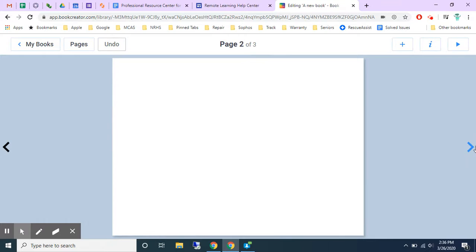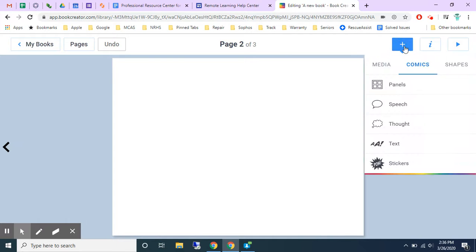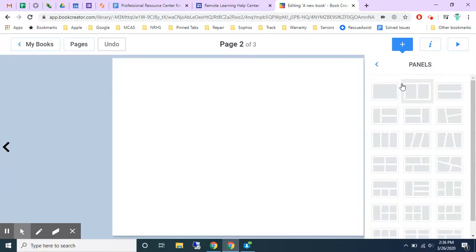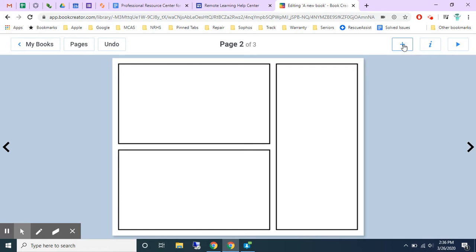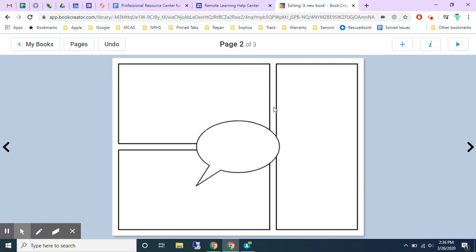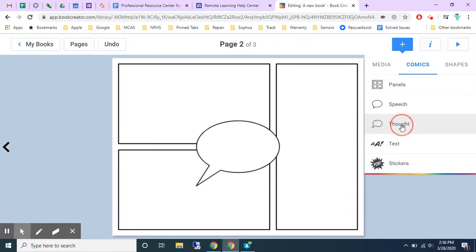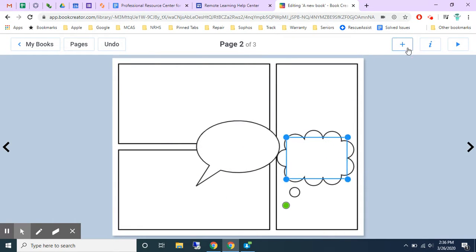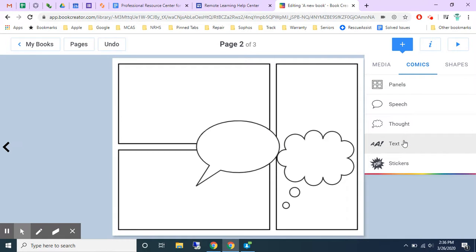Okay, so let me open a new page and show you some other things. Since I chose the comics option for the book, I can add panels in here. This might be good if you want to create a graphic organizer. I can create speech bubbles, thought bubbles. There's a lot that I can do with the comics. That's why I chose it, because I have more options.